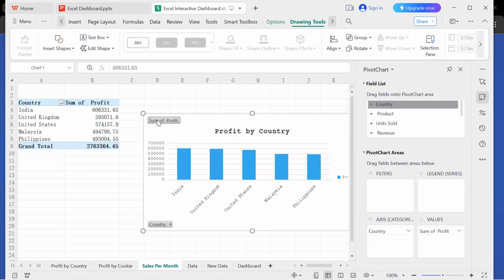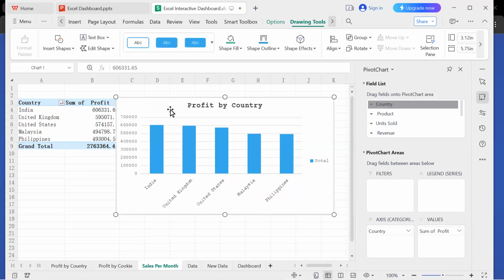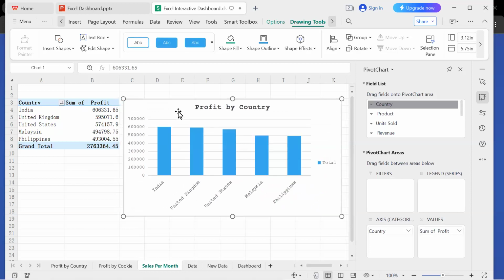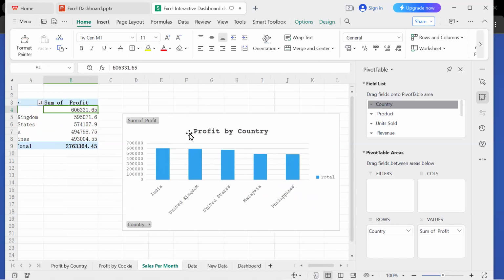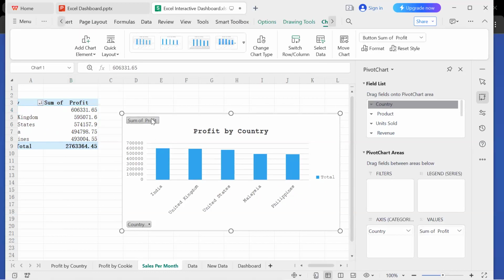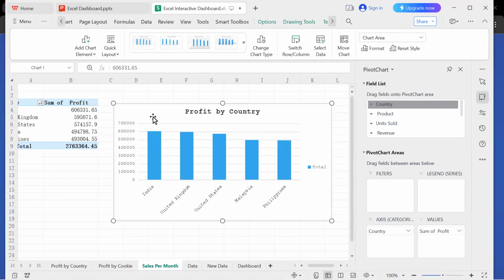Sorry. So let's hide all field buttons. Now that we've hidden all field buttons, did you notice that this is much cleaner? Does it look cleaner or not? Are we together? Would we want to have it this way on our dashboard, or would we rather have it this way? Which one do we think is better and more readable?